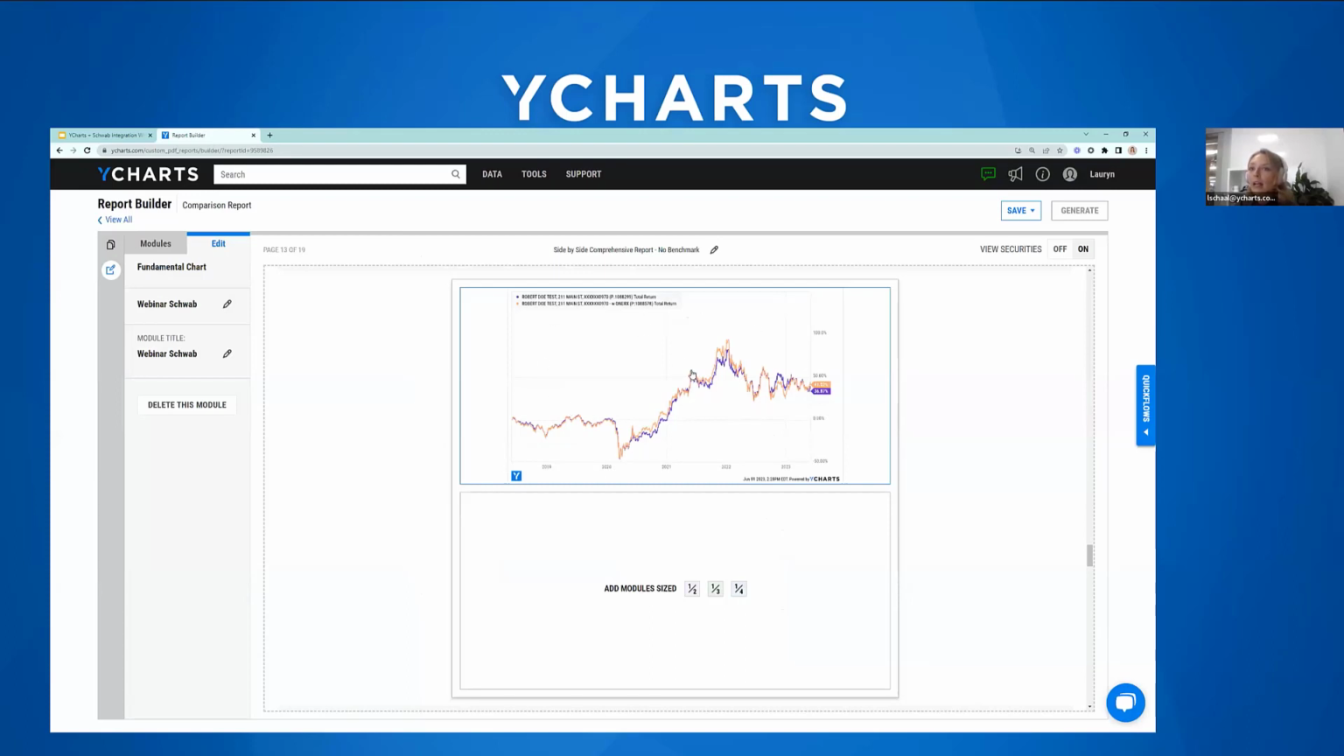So I've gone ahead and added this, and then I'm able, if I would like, to change the title if I want it to be a little bit more customized to the client itself. And if I wanted to add another module, I could go in and add another module if I'd like.